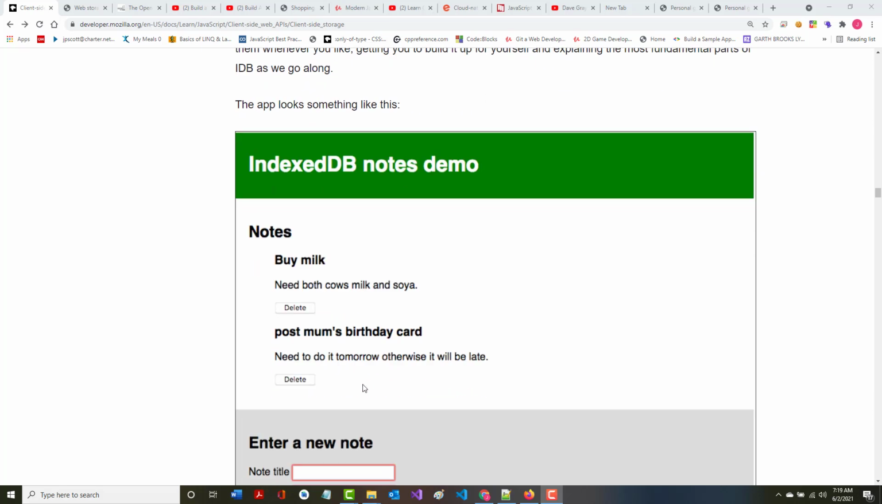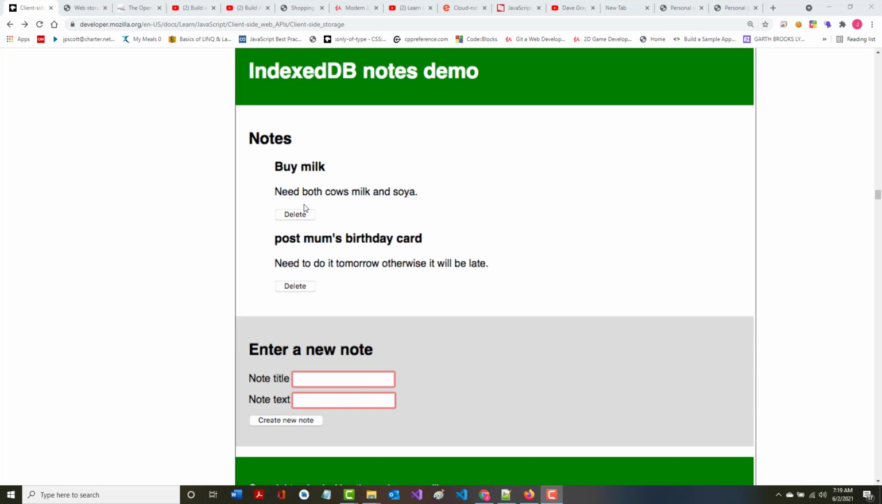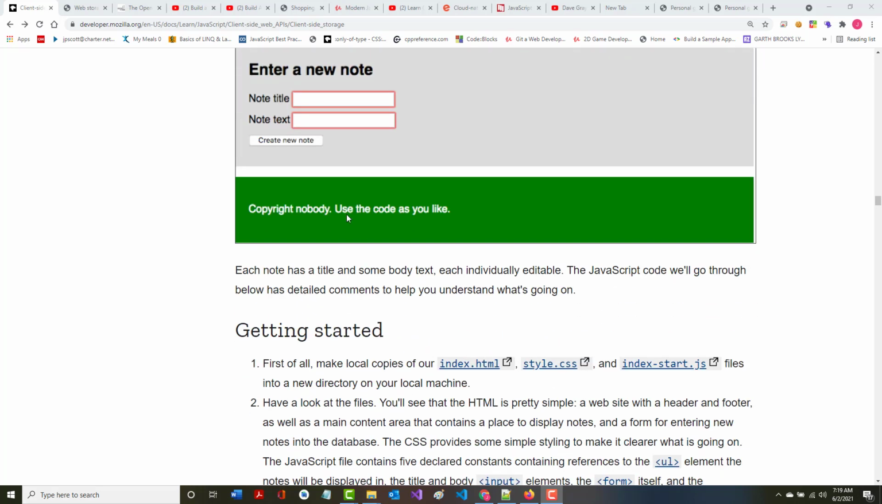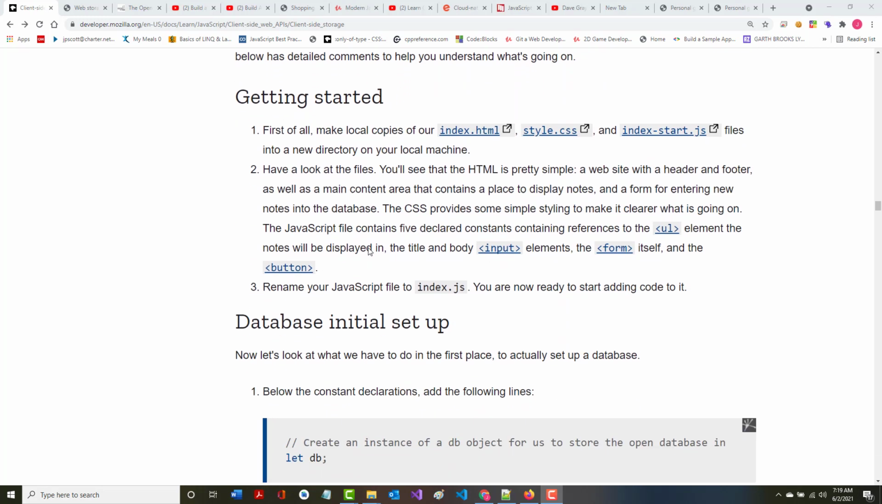So this is what it looks like. In a way, at least, it's a to-do list, note app, whatever you want to call it. You can come in here and delete an existing note, or you can come down here, add a note title and note text, and create a new note to put it in here. Each note has a title, some body text, and each is individually editable. The JavaScript code we'll go through has detailed comments to help you understand what's going on. This is a terrific example.